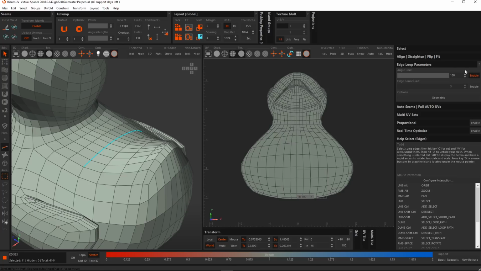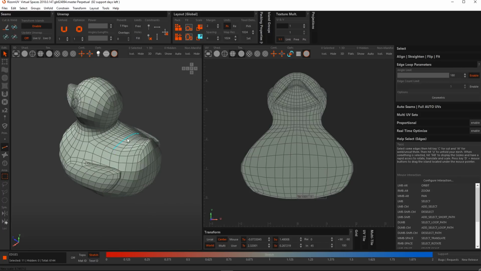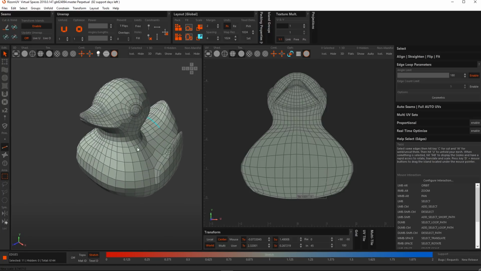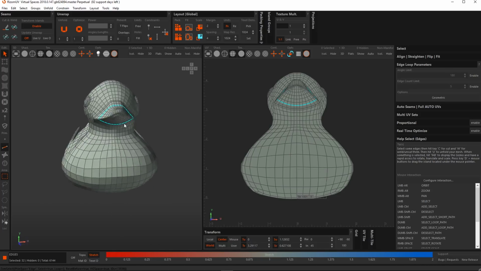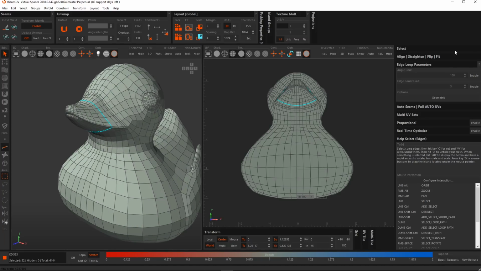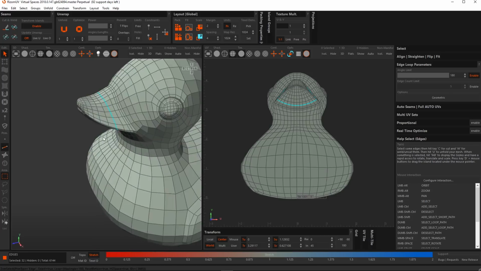For example, in this case, at an angle of 180, which is already in there, loop selection will work as normal. So in fact, I'm just going to disable this for a moment, and if I double click on a loop on the duck there, you can see that that's how it works normally, and with it enabled at 180 degrees, it's exactly the same.